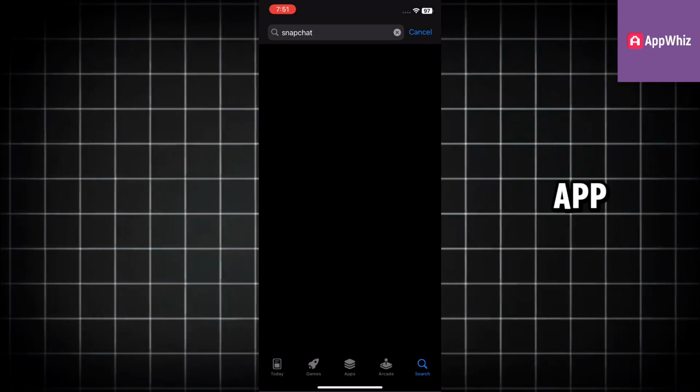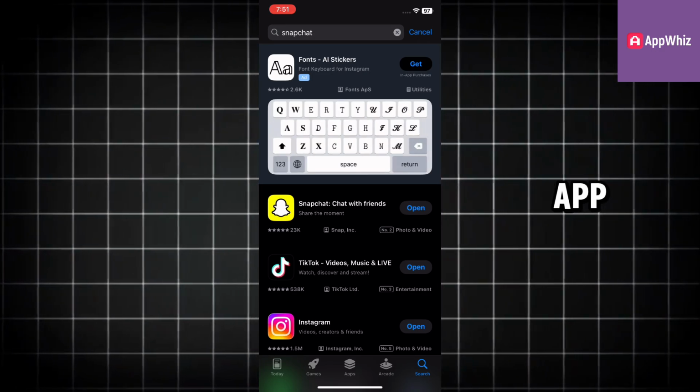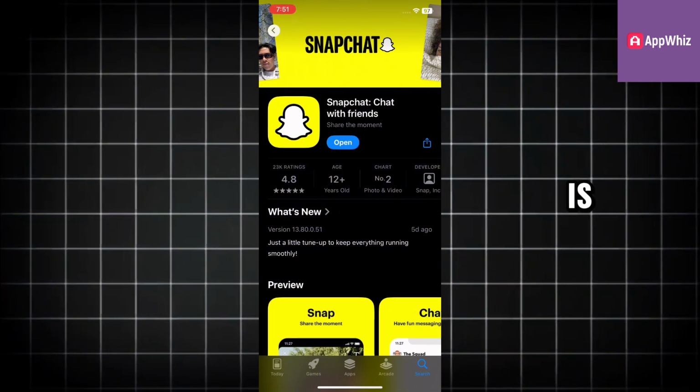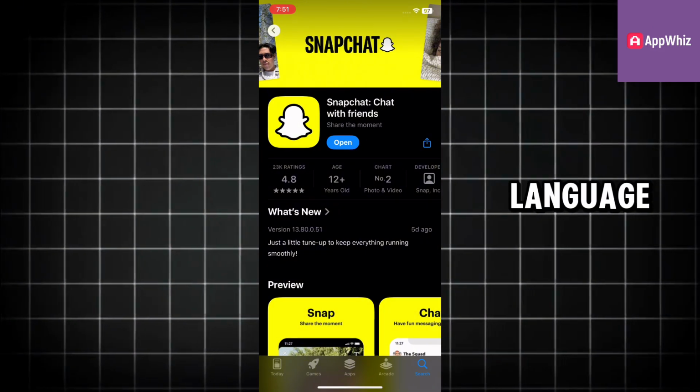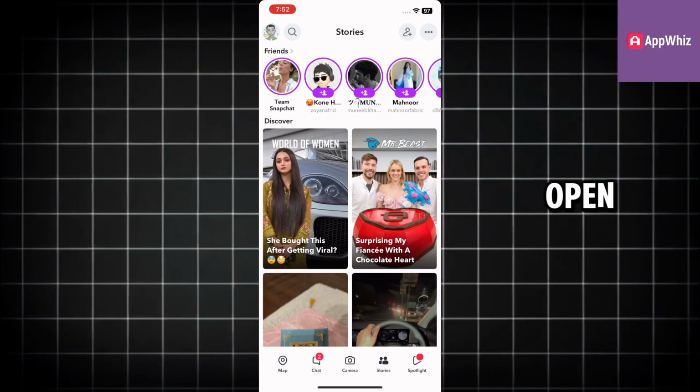First, go to the App Store on your device and search for Snapchat. Make sure that the Snapchat app is installed and updated to the latest version. Updating the app is important because sometimes the language option may not appear in older versions. Once you have updated the app, open Snapchat.